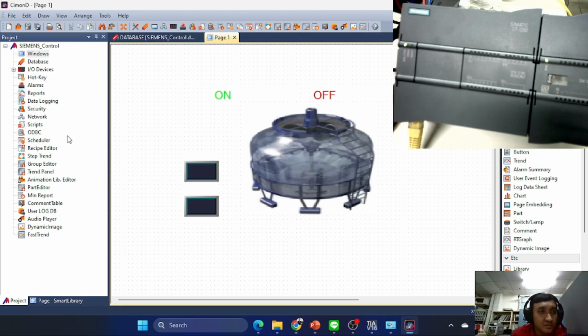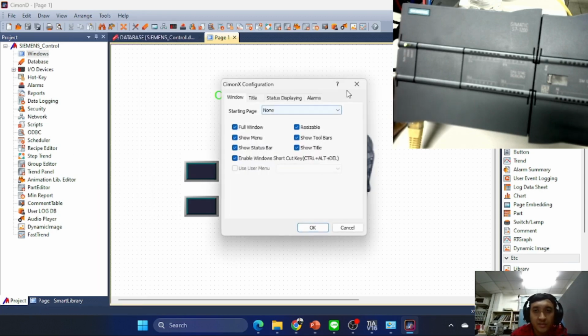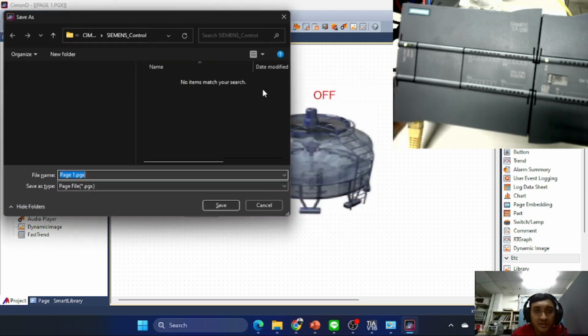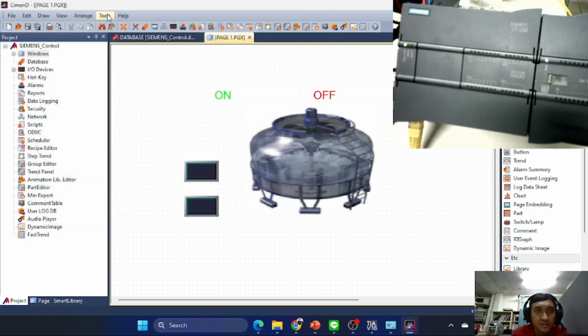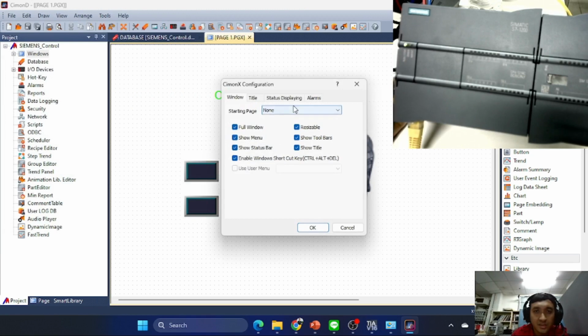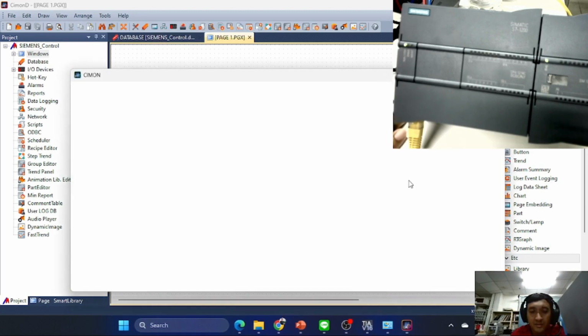And now we need to set the Simon environment. We need to save first for page 1. Save, and we need to configure this way, page 1. After this, we can run the Simon, run Simon X.